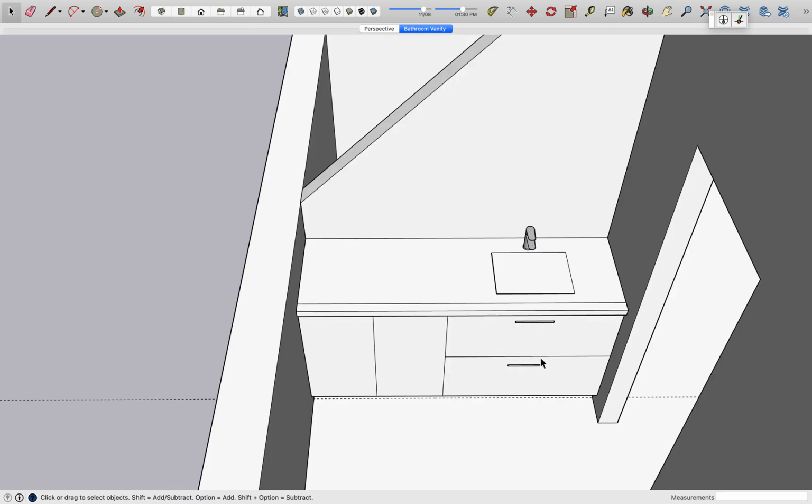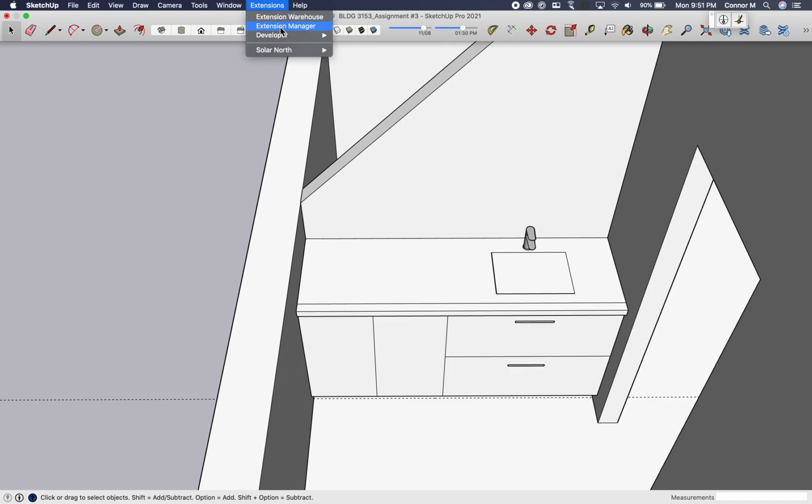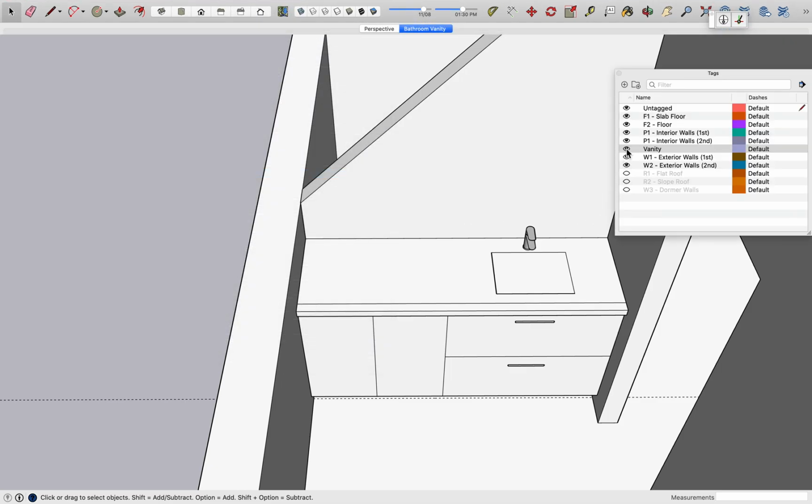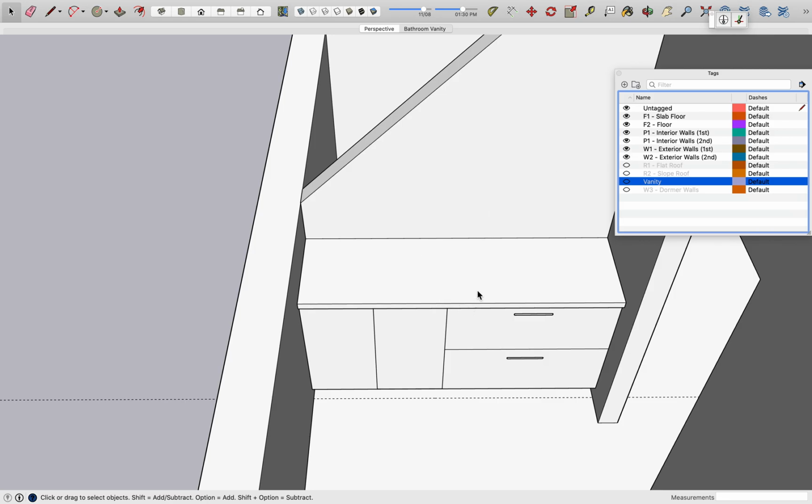So I've got my vanity built now. This is what I'm trying to build here, a vanity also with a sink. And if I turn back on my tags and I turn off what I built before, this is what I have so far. So I'm very close to being finished.